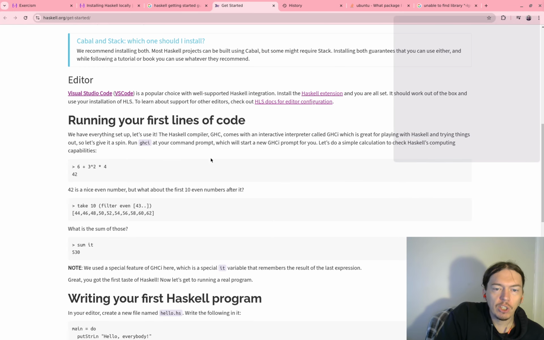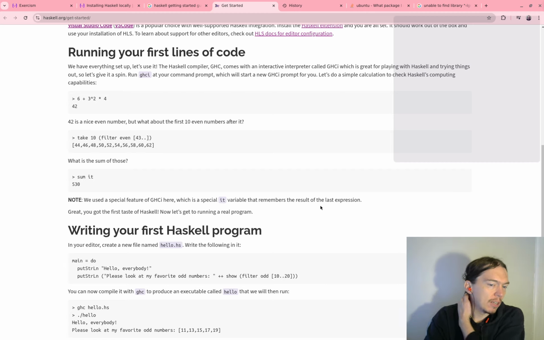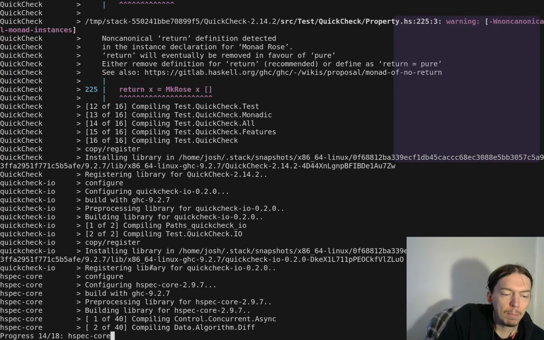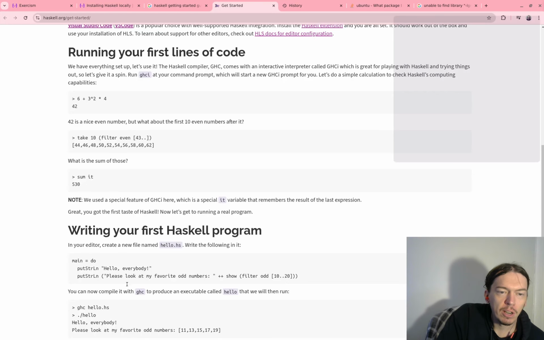All right, so GHCi. They put in some handy math, so that's cool. Then we did something here: take 10, filter even, 43 dot dot. Pretty cool. Sum it. It remembers the result of the last expression. That's nice. I dig it. I have to try some of these out once it's done here.